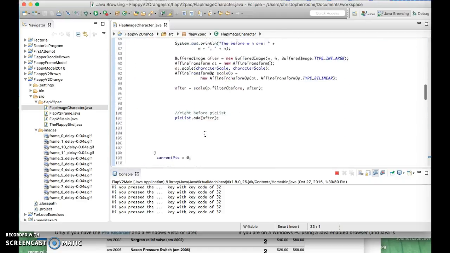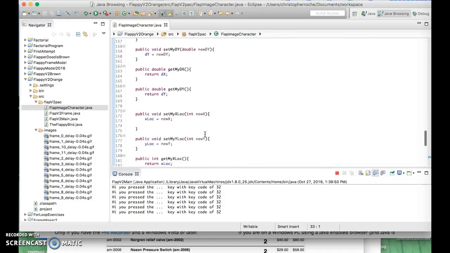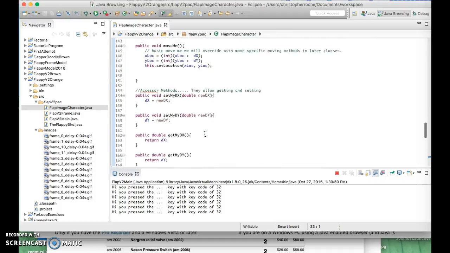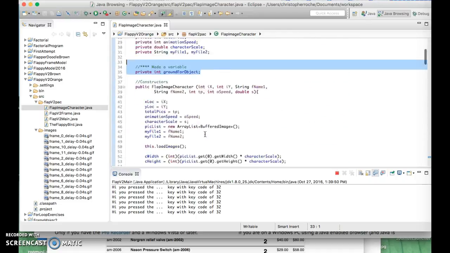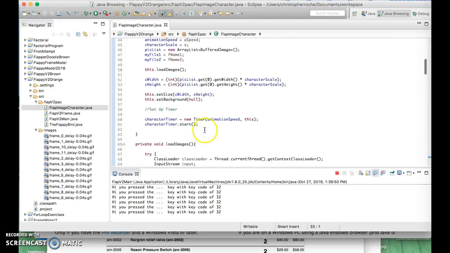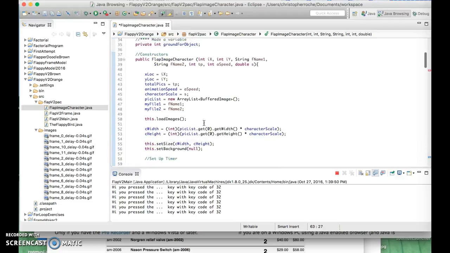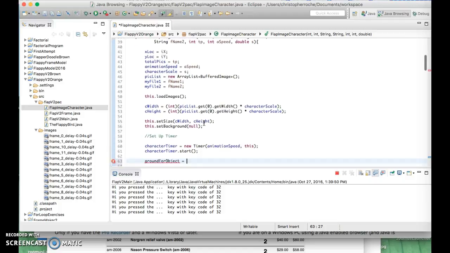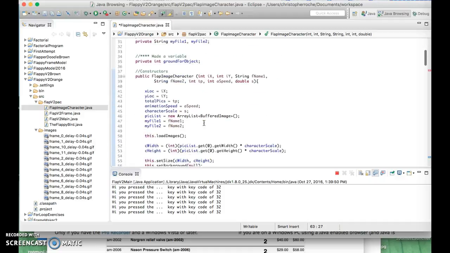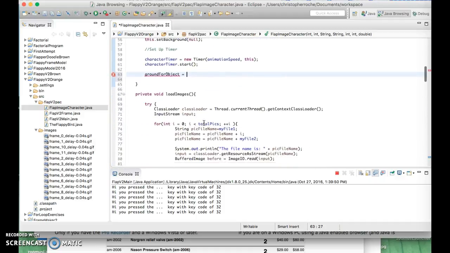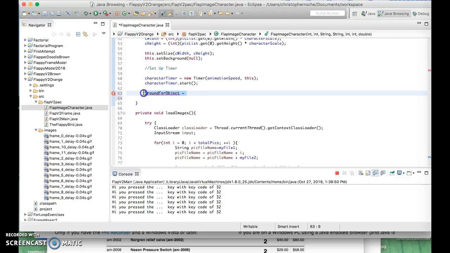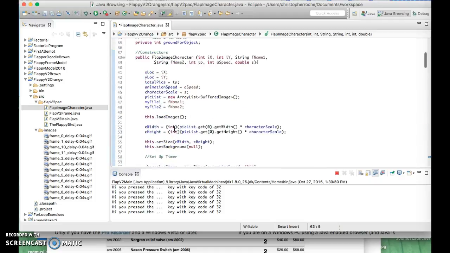So I set this one variable, and it can just sit there. We could actually give it a constructor too. We could say groundForObject, and you could set it here. You could say it equals... let me see what we know. Let's see, we could set it here... oh, actually, we don't know. We can't set it there. So we're not going to set that there. This is not in the constructor.